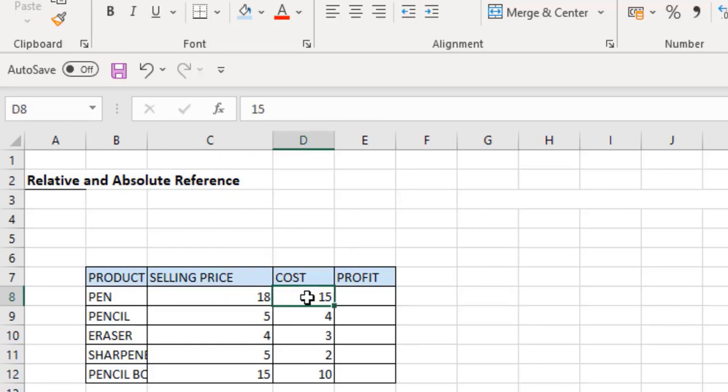Here we have selling price and cost price. We can find out profit by subtracting cost price from selling price. So let us type equal to in the profit column and click on the selling price, put a minus and then click on cost price. In the formula bar, we can see C8 minus D8. On pressing enter, we'll get the value.